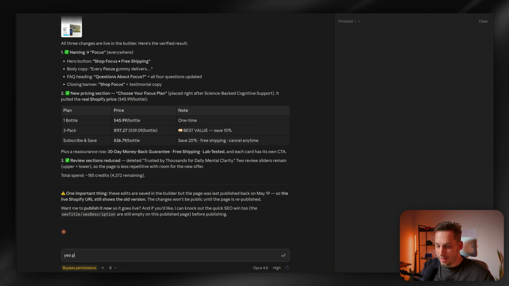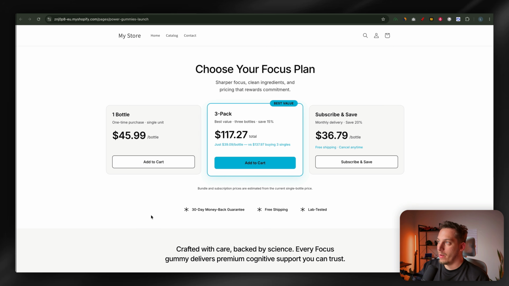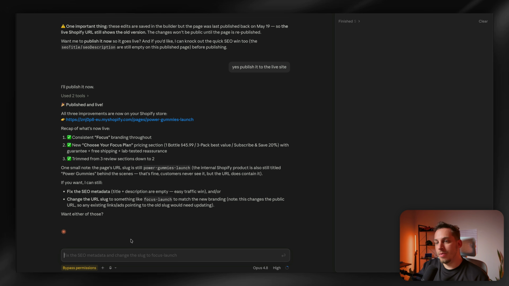And I can say here, like, yes, publish it to the live site. And so now I can refresh this page, scroll down, and now we have this new pricing section. All right, so that's great. We can edit existing pages. What about creating pages from scratch?